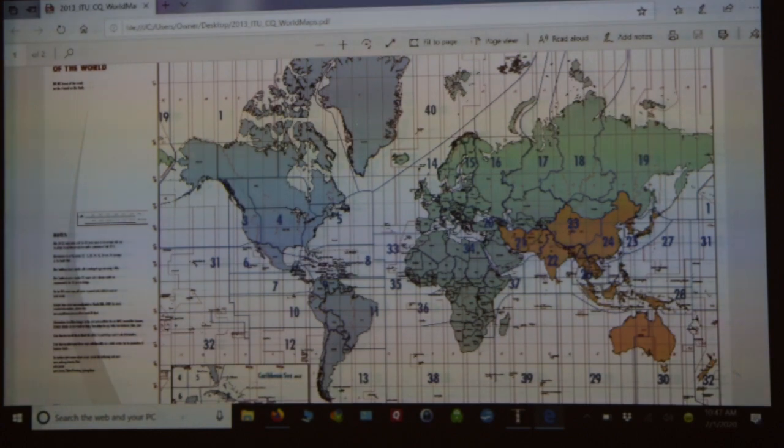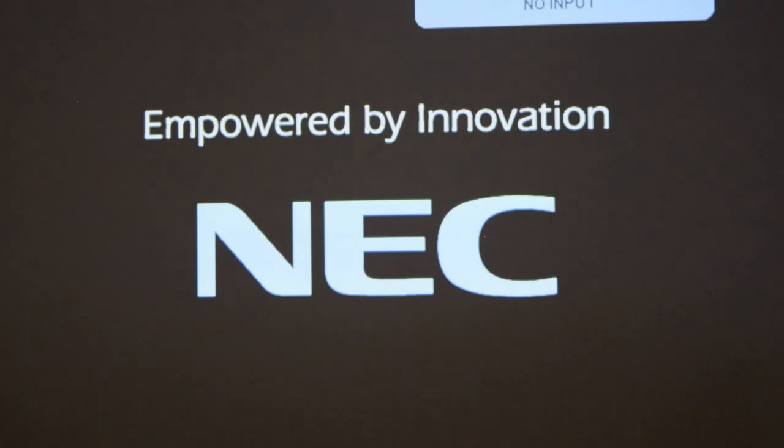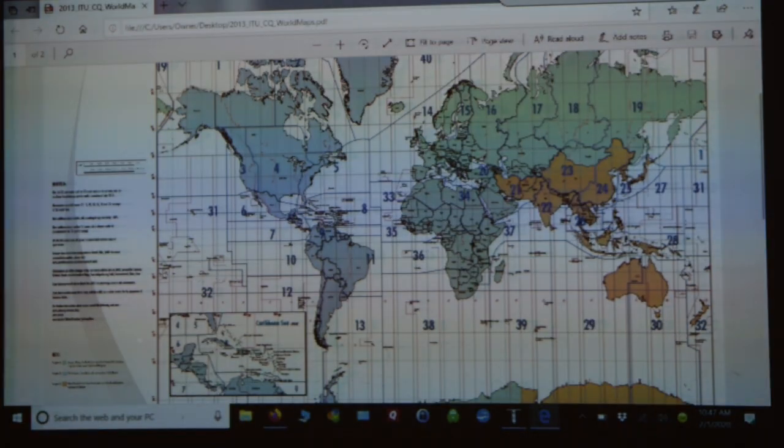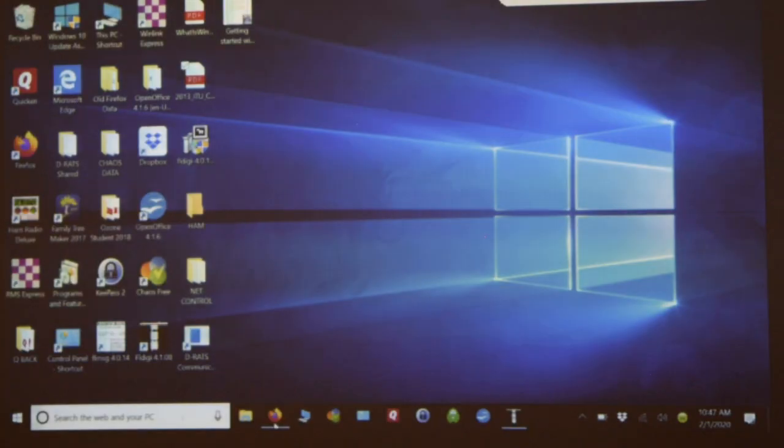I think I'm missing 23 and 26. I've worked stations there, but I can't get confirmation. Is China in 23 and 24? Yes, China's in here and China's here too. They're so hard to find. They're hard to work in the first place. Okay, so I wanted to show you that. Worked All Zones, to me, is the hardest of those various awards.